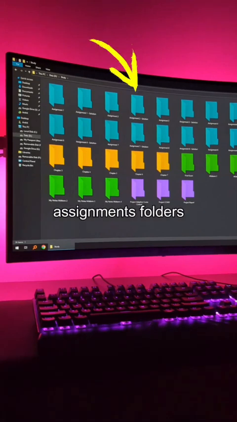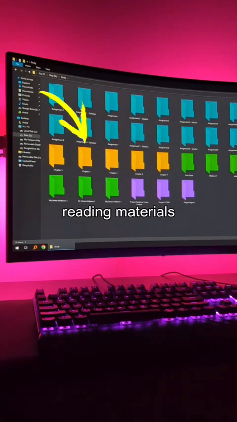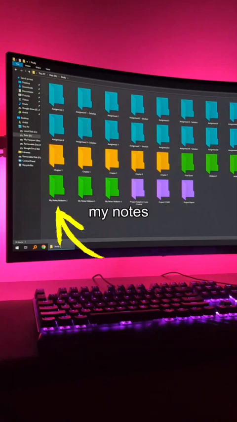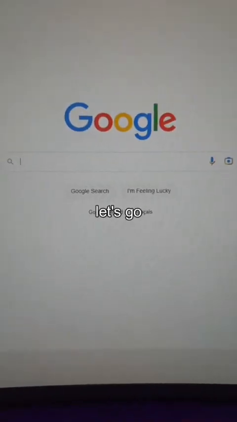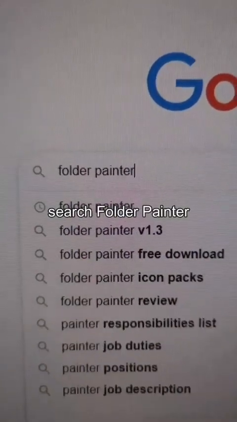These are my assignments folders. These are for reading materials, my notes, and my projects. It looks very clean too. Let's go! Search Folder Painter.